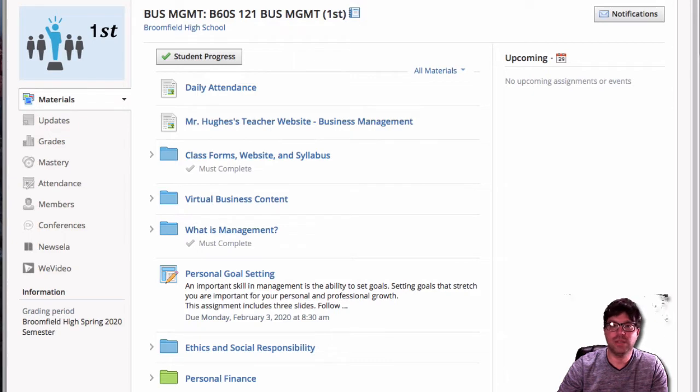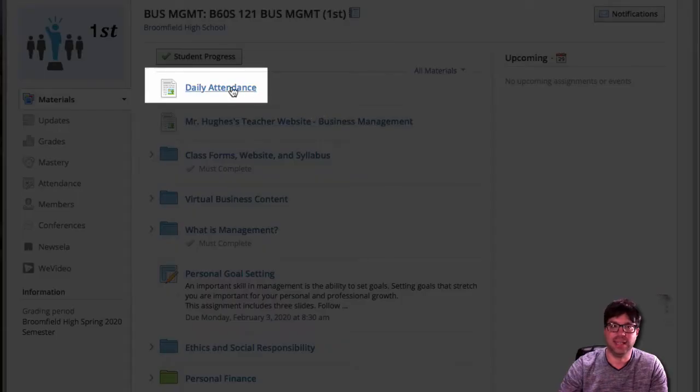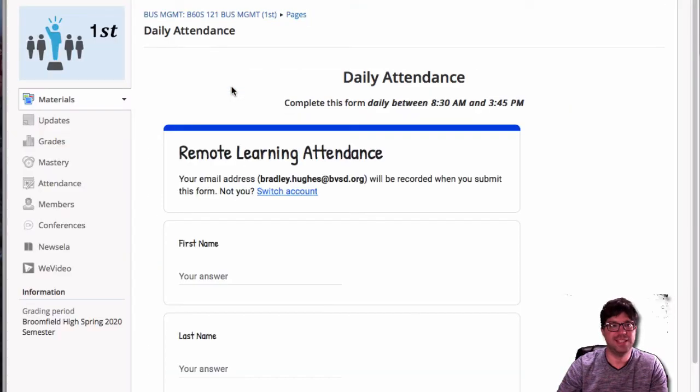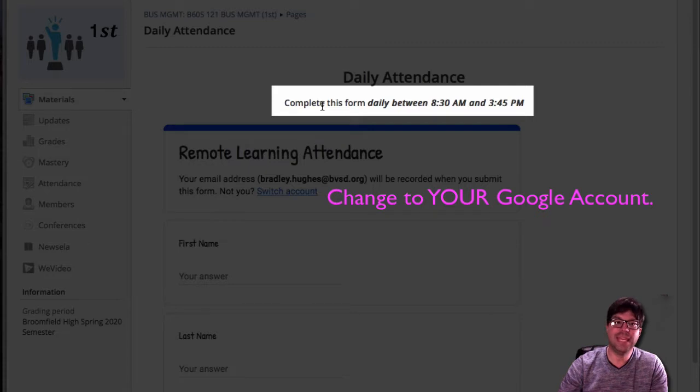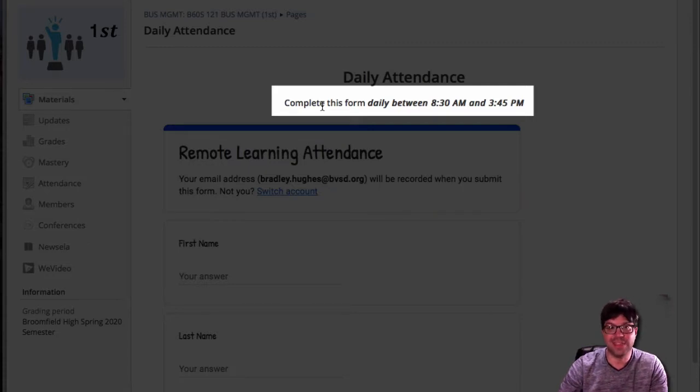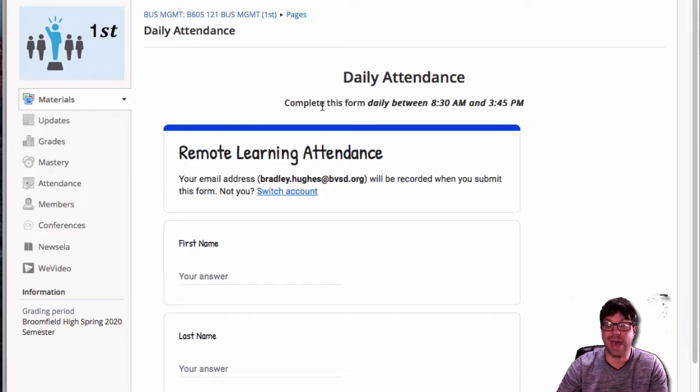When you log into Schoology now, the very first link that you'll see is the daily attendance link. And if you click on daily attendance, it brings up a Google form for you. And notice it does say, please complete this form daily between 8:30 and 3:45 p.m. So these are your typical school hours. I need to get your attendance into Infinite Campus by 4 o'clock. So this is what makes sure that I can do that for you.